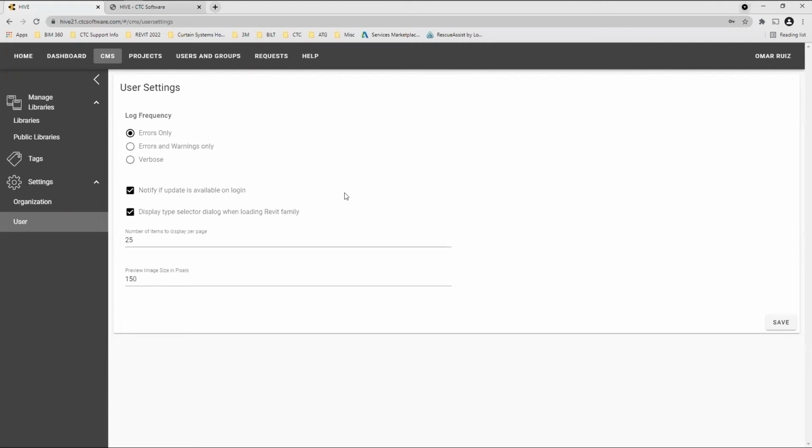This is basically what it's telling us to do. You can display more items per page when searching for something, and you can control the pixels on those images as well. You can save the settings and all that.